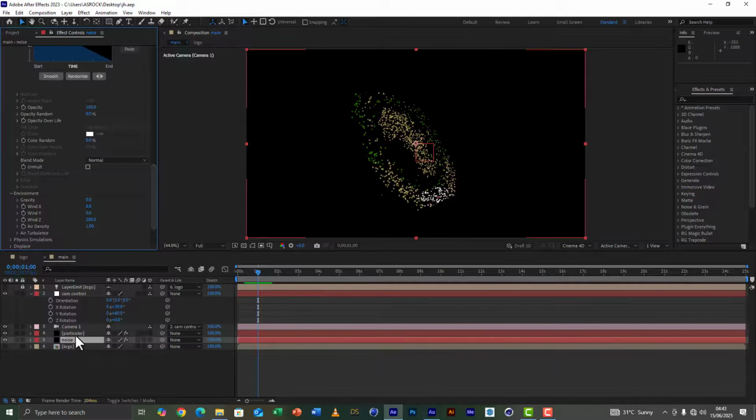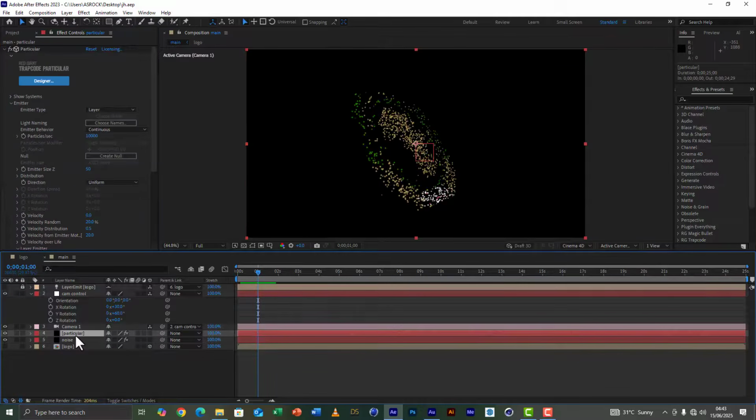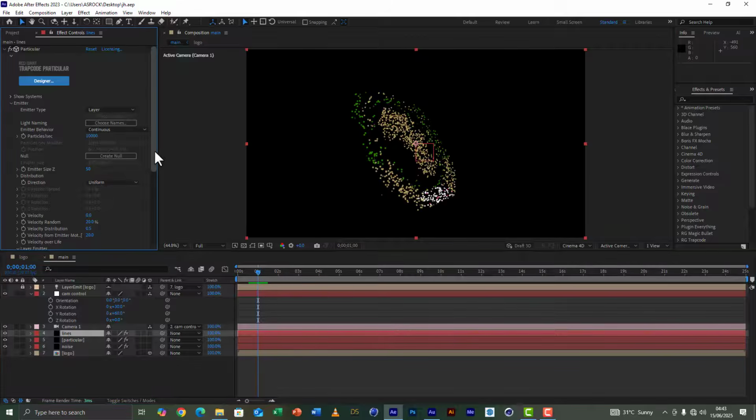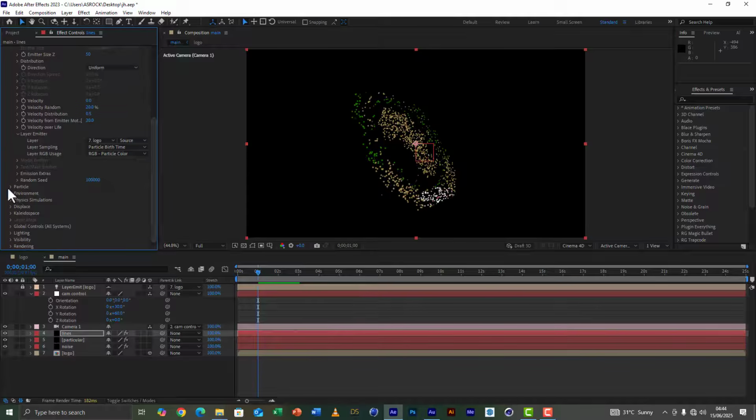Now let's duplicate the particular again. Control D. Now the top one, let me rename it as lines. All right, so let's do some changes to its effect again. Particles per second, it says here 10,000. Let me change this one to 250. Now let's go to the wind, which is in the environment. Let's change Z from 0 to something like -600.